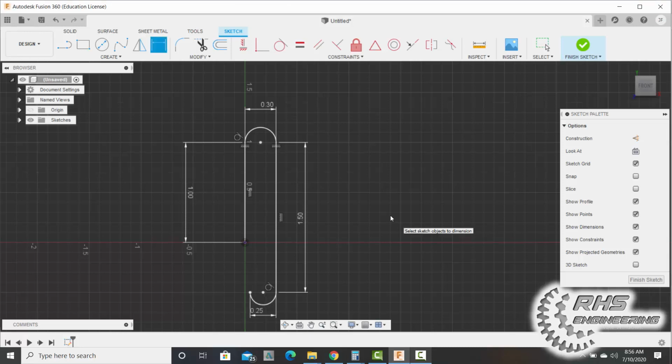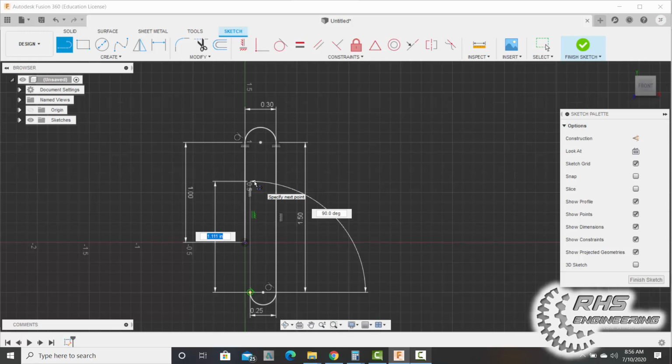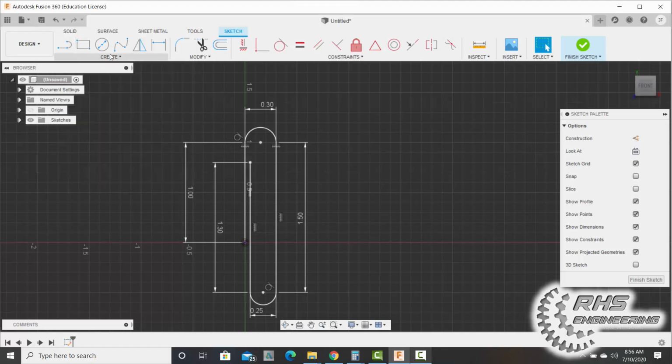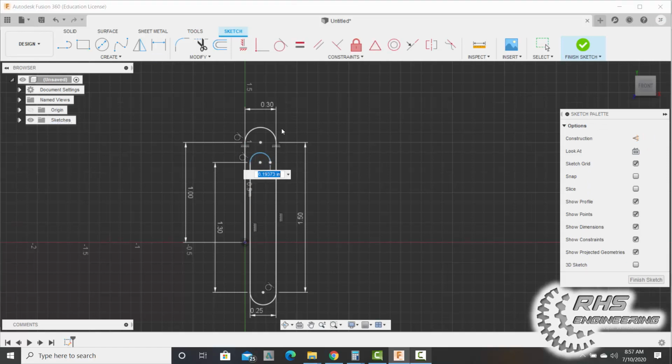All right, and now I'm going to draw another line for my paperclip, basically continuing the paperclip curves. All right, and so I'm going to make that distance 1.3 inches. And then I'm going to do yet another arc right here. Make it tangent, and dimension this distance to be 0.2.